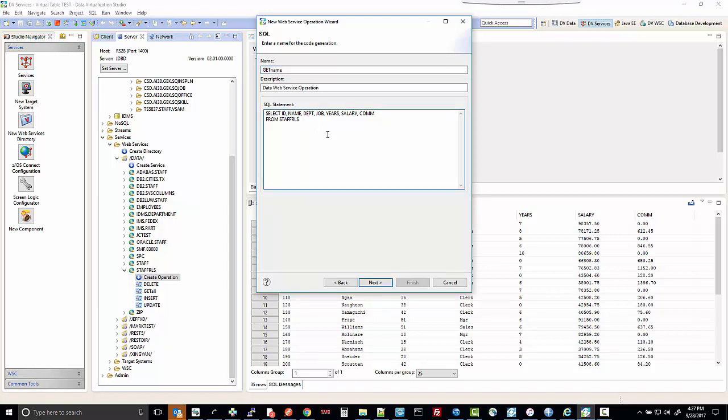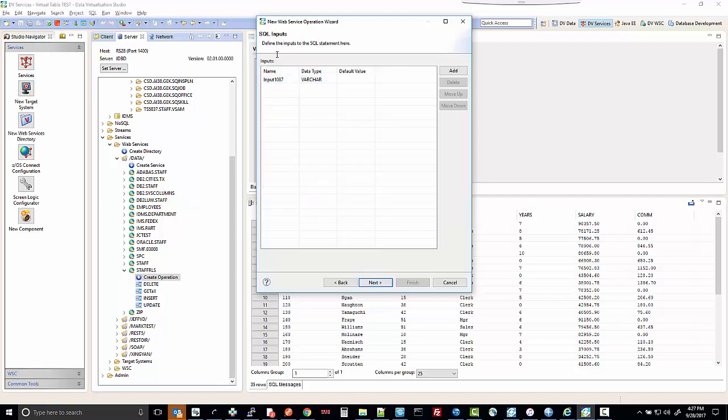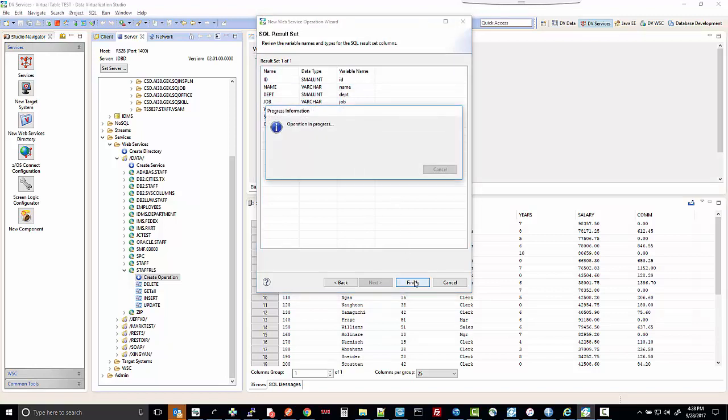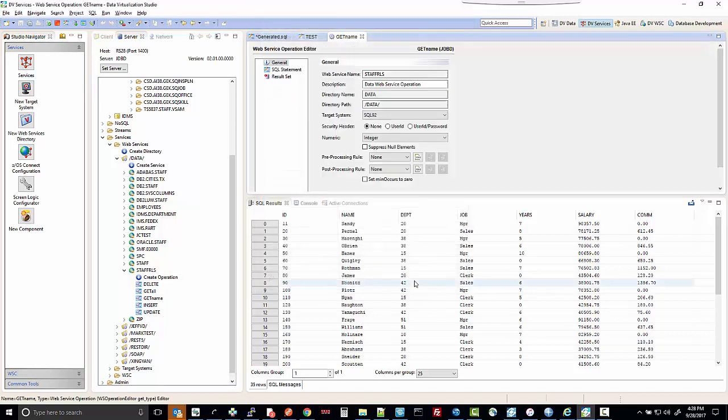And I'll change the SQL to where name equals question mark. Question mark is the parameter marker that we're going to supply as input. It knows that I have one input field, which I'll call name, which is what we're going to supply. I'll leave the result set with all the data variables coming out and say finish. Now it's created that RESTful service, get name, that we can execute.